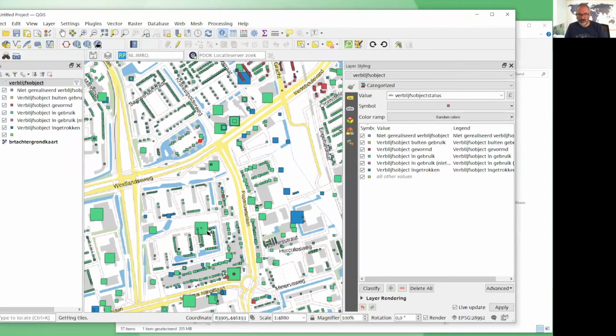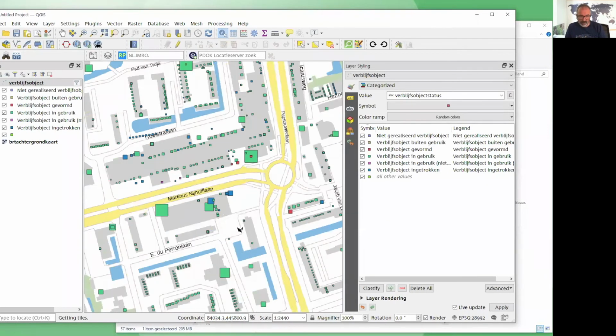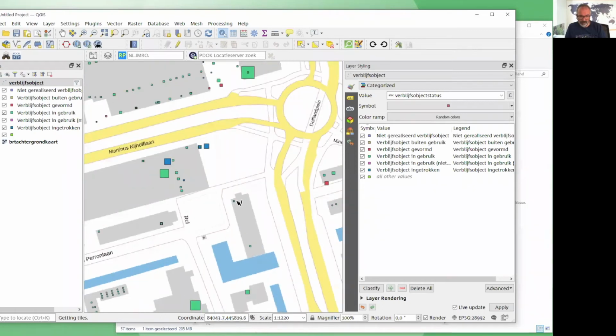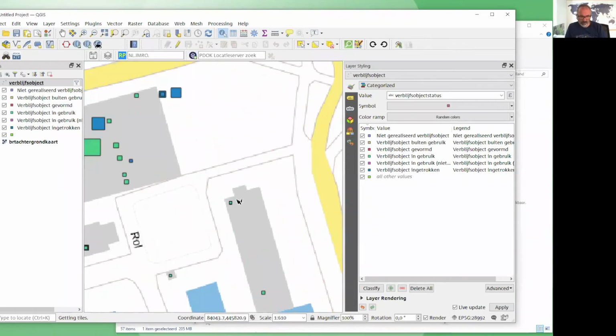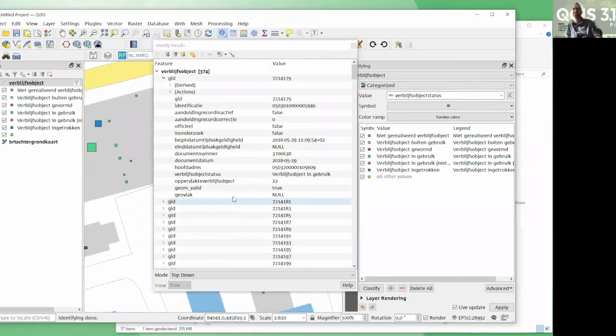If you look at the apartments, in this apartment building, the Roland Holstlaan I think, you see there's just 2 dots here. That is a bit weird. There are a lot of apartments in this building. So let's have a look. And they're small. Yeah. And there's only the bike storage.